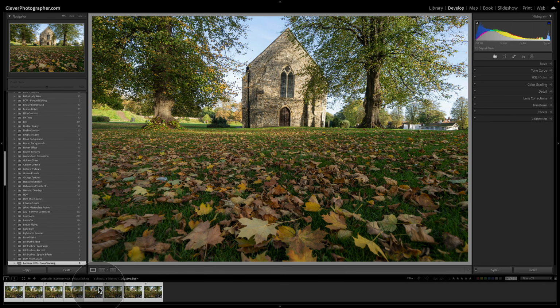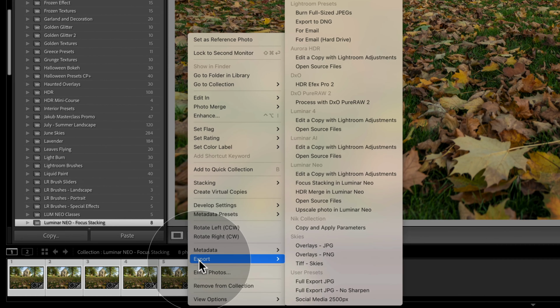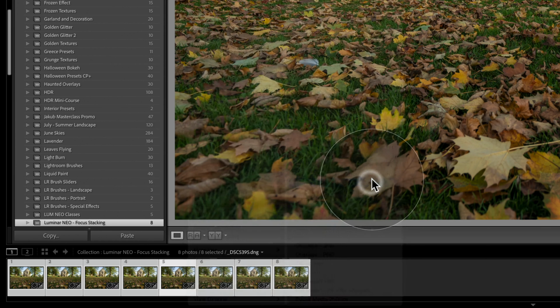All we need to do is right click on one of them, then go into Export and in the export look for the Luminar NEO section. Here you can see we have the Focus Stacking in Luminar NEO, so just click on it. And now Lightroom Classic will take the images and send them over to Luminar NEO where we're gonna continue.